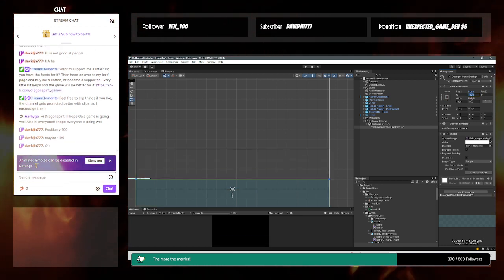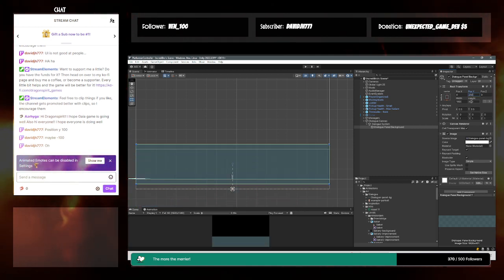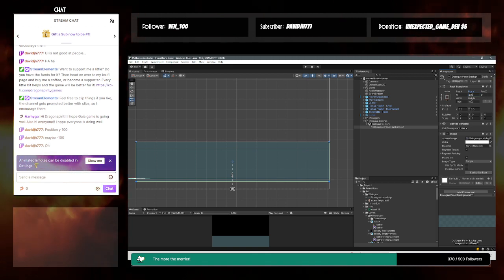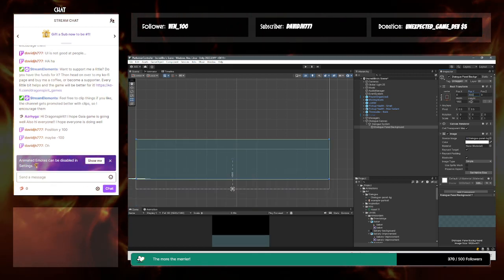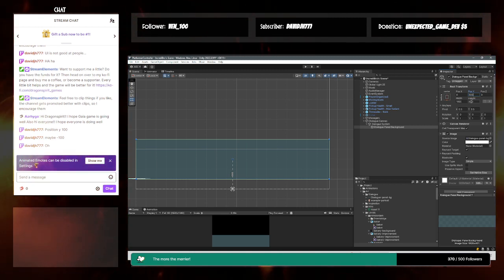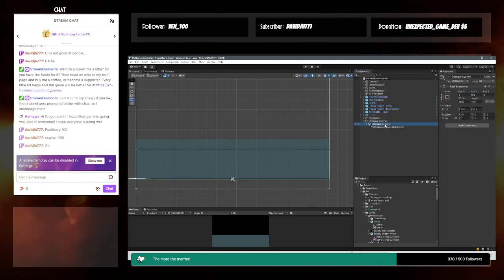So this should be 250, and it's not correct. This should be 300 to fit in there, which is weird. And actually, the dialogue system is smaller than my image, which is also weird because my image was still 400 high.